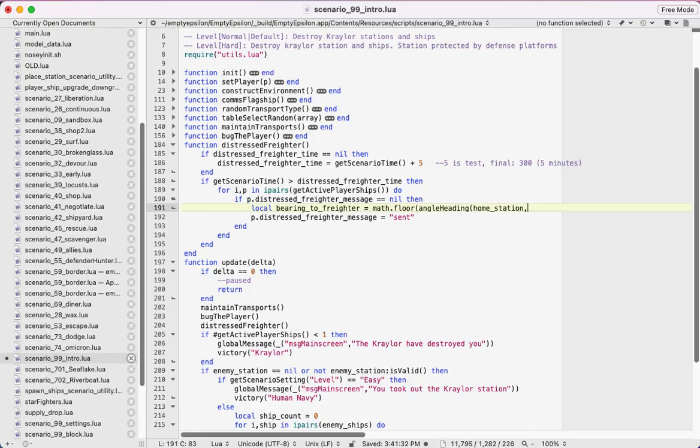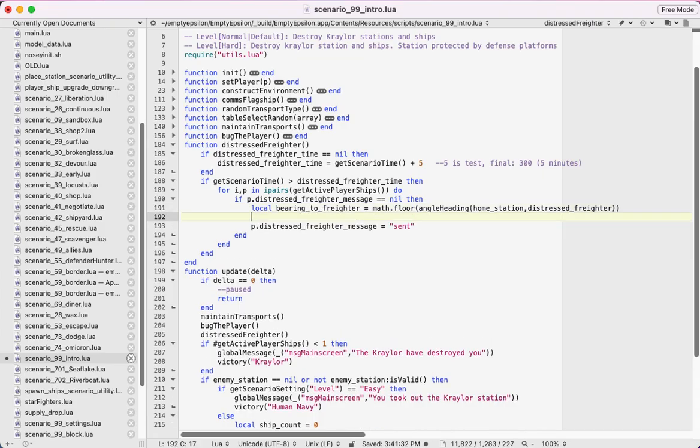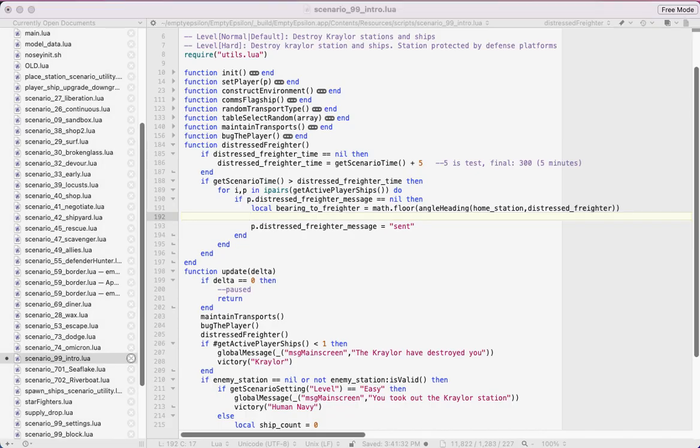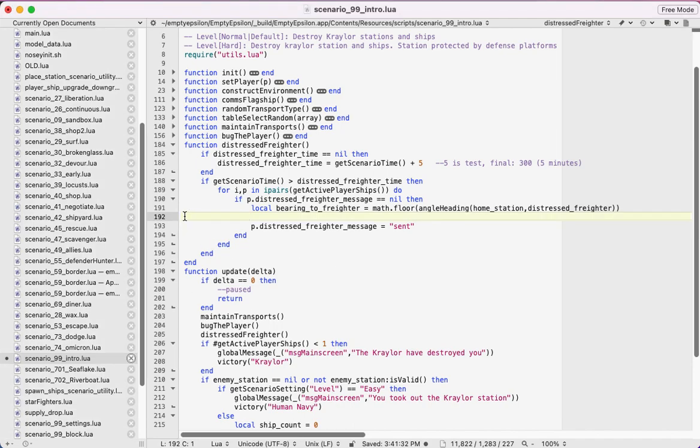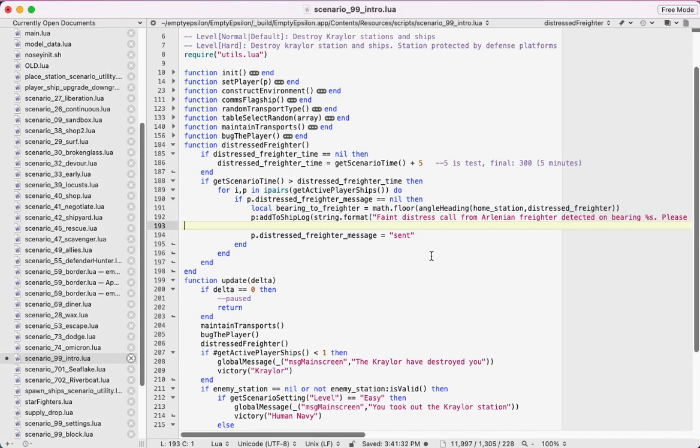So we're going to calculate the bearing from the home station to the distressed freighter using angle heading, a function available in utils.lua. We're also going to use a Lua function called math.floor to make sure that the result of angle heading is an integer. We're going to discard any fractional portion of that value. And we're going to add it to the ship log.